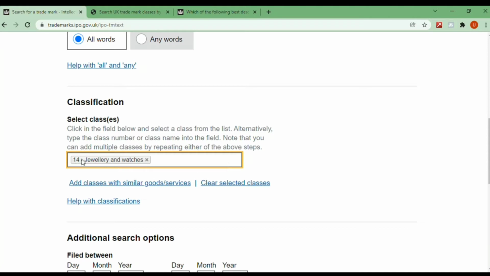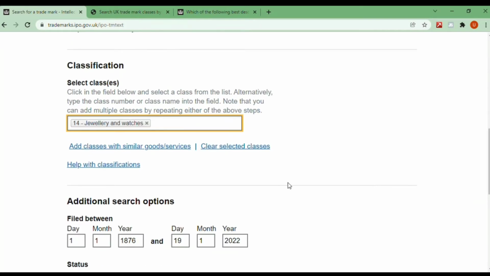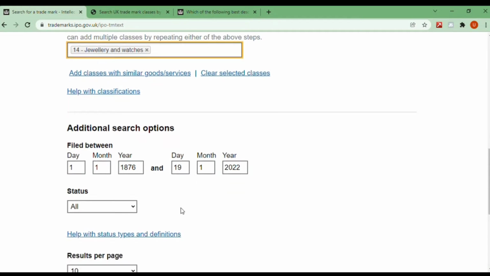Now this is the class number that we have just figured out, which is related to our product or any service that we're going to offer. You will mention it here. The trademark stays active for about 10 years, so in this section, we'll refine our search to 10 years.